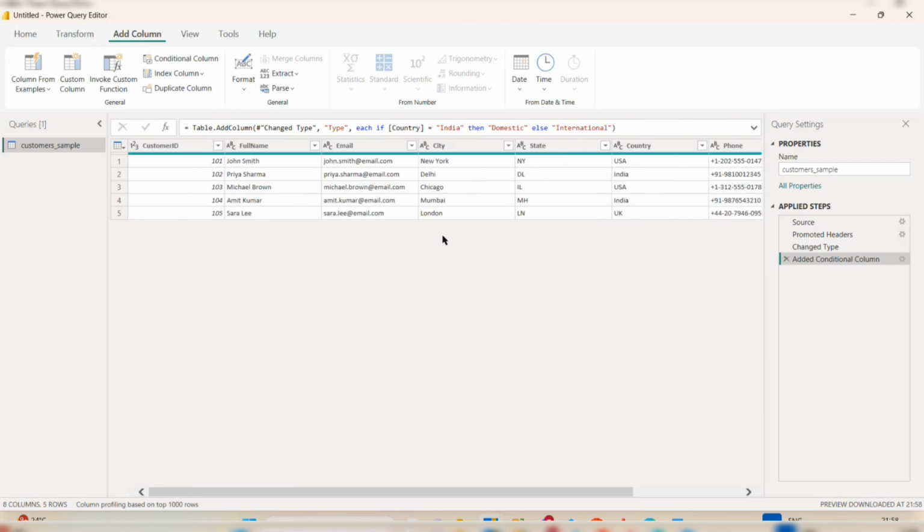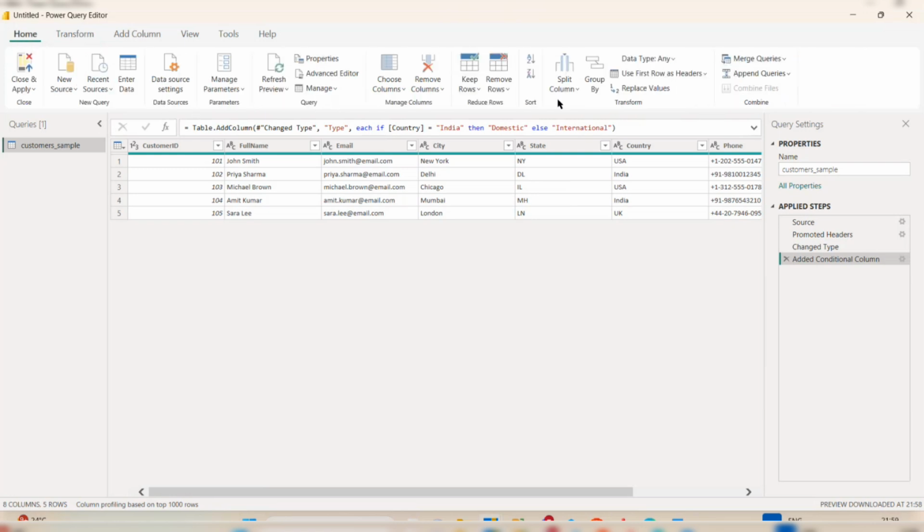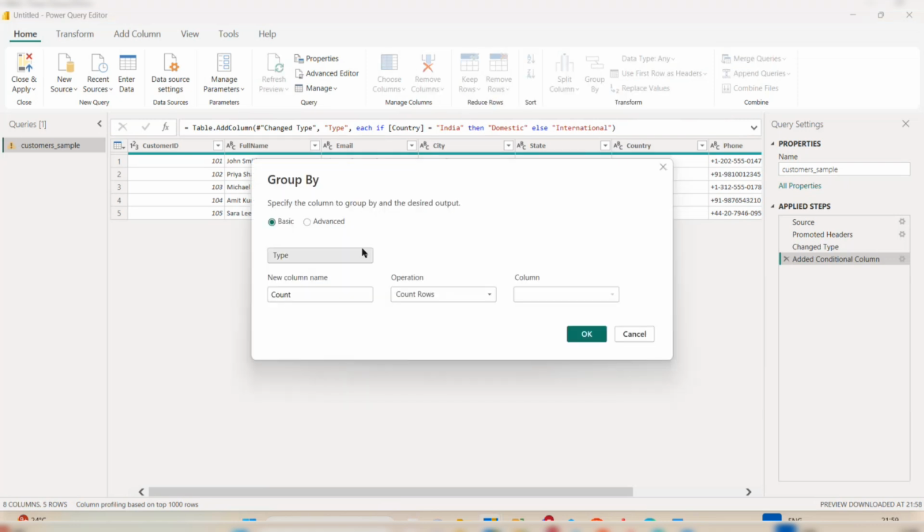Let's practice another transformation, which is group by. Suppose we want to know how many customers we have in each country. So we can use group by to fetch that. In our home tab, as you can see, here we have the group by option. So we'll select group by. Then we have to select the country column. What we want is the count of the rows.